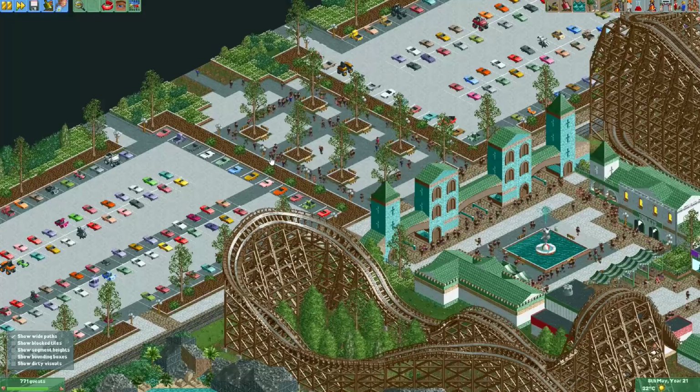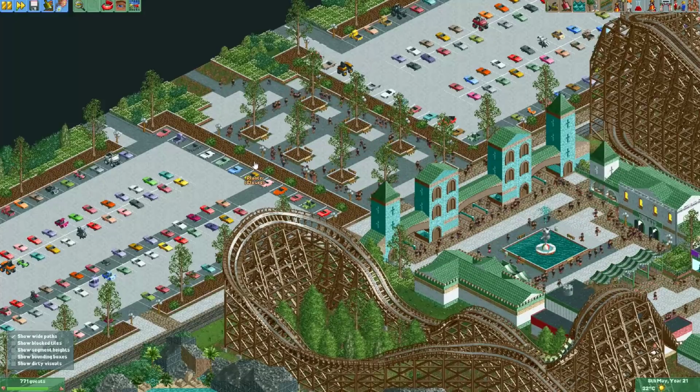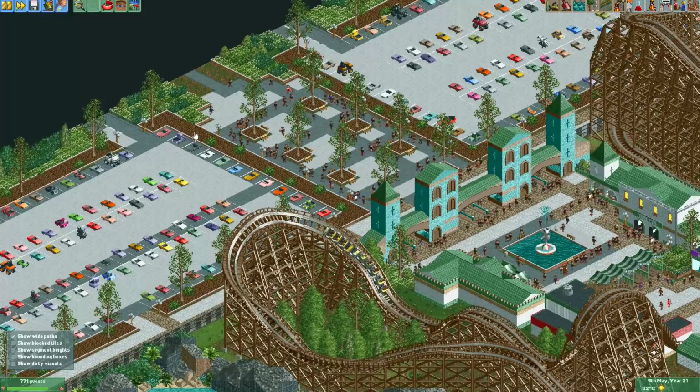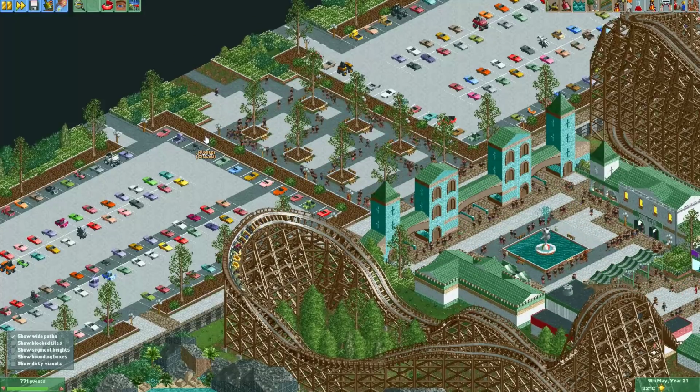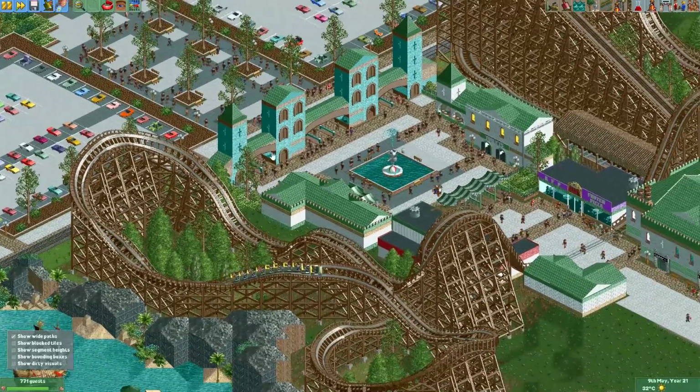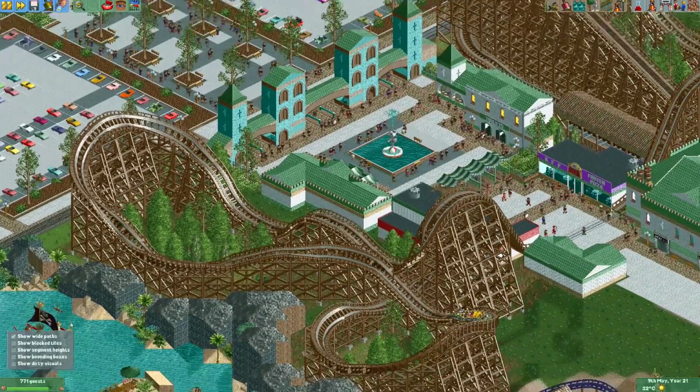A lot of guests are also admiring these planters. Yeah, they probably haven't seen anything as beautiful in their lives. Alright, I will now get to work on the underground path.